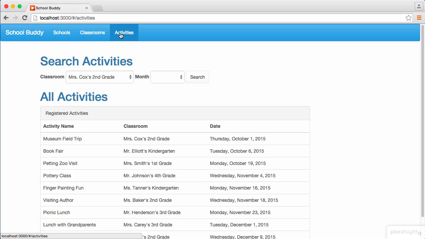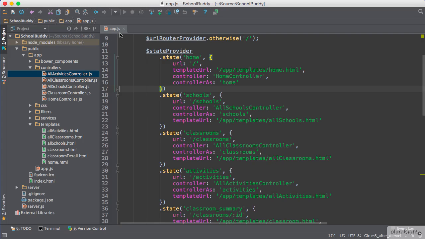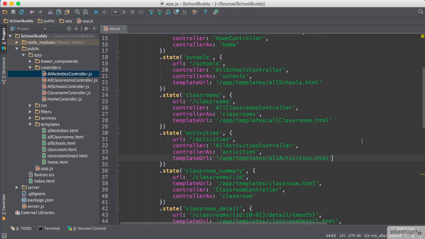There's nothing inherently wrong with it working the way it does right now, but you might decide you would rather the view not load until all of the data is available. If we use the resolve property to retrieve the data, then the state transition will not happen until the promise that returns the data is resolved. The data will then be injected into the controller as a parameter.